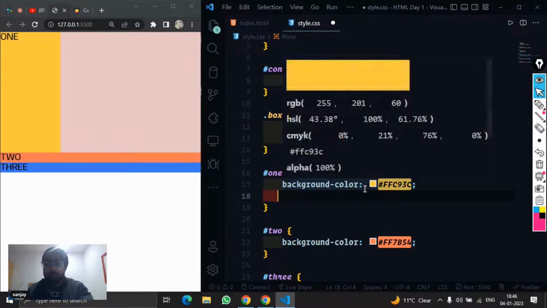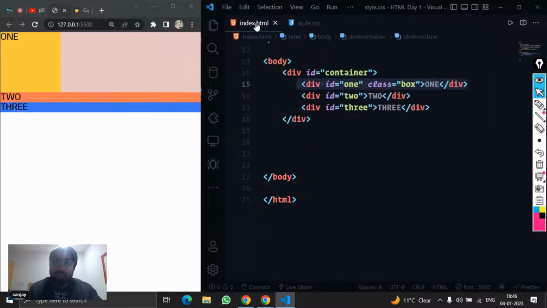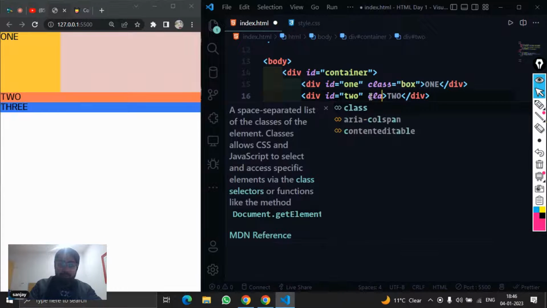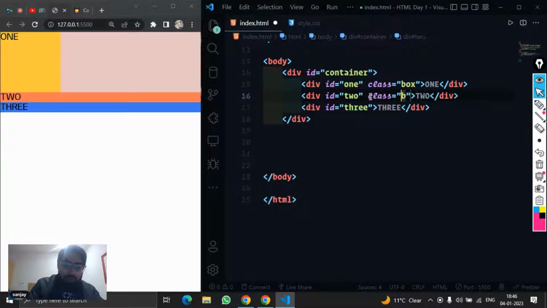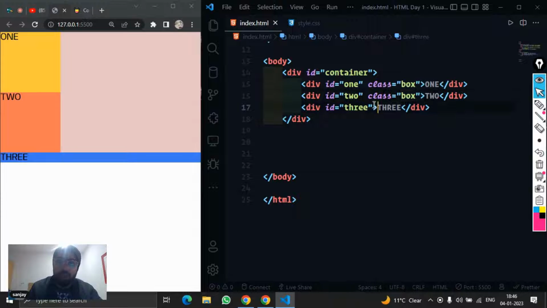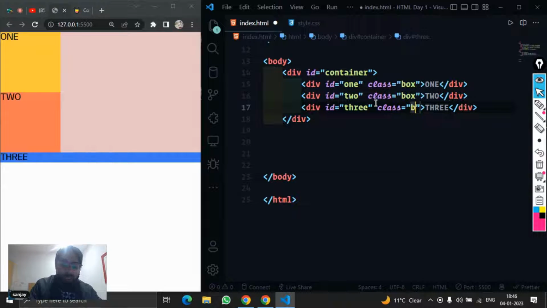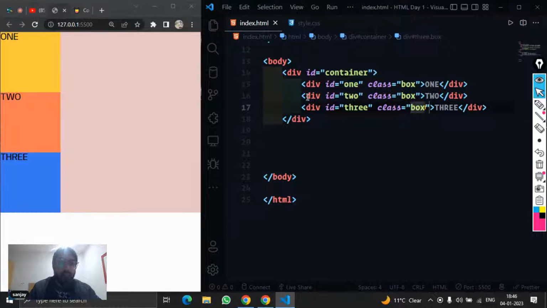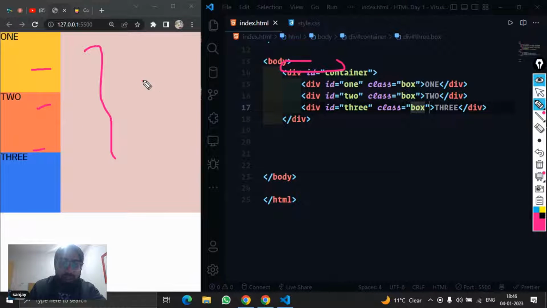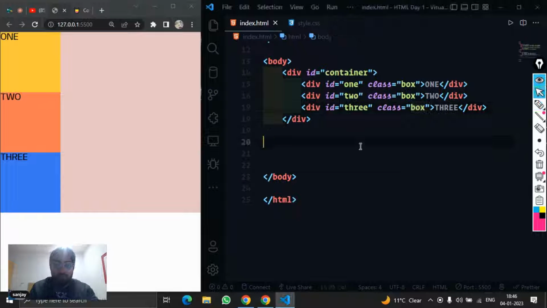So for now, let me just remove this, and let me just give the class to all of them. Why am I doing this? I'm doing this because I don't want to repeat this 100 pixels of height and width again and again. And now I have three boxes with a height of 100 pixels, a width of 100 pixels, and some background color, and this is the container. In the background you have this container, so this pinkish color is the container you have, right?